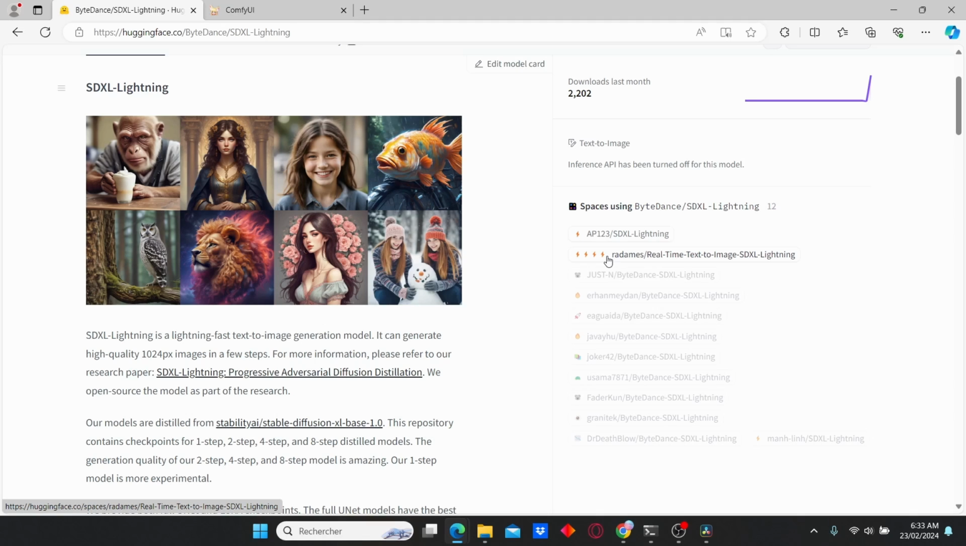We're also going to try to compare it with the SDXL base model and also a Turbo version of SDXL and see the difference between them. So let's try it together.